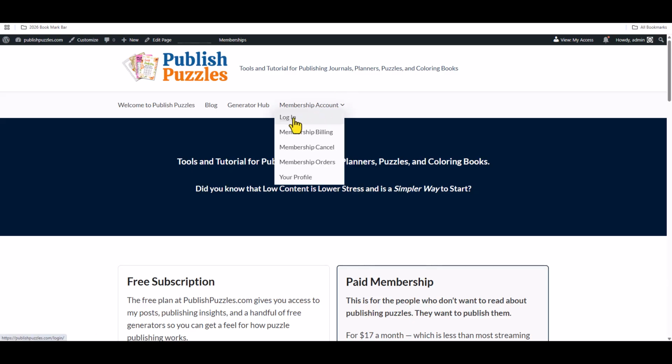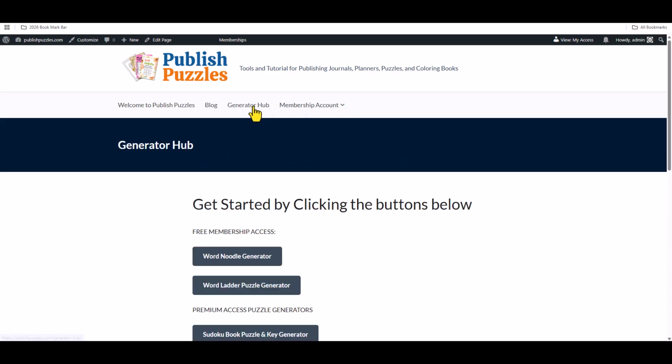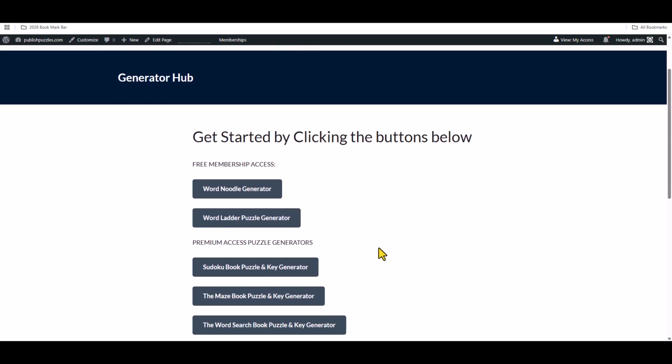Once you're logged in, click on Generator Hub. This is where all of the puzzle generators are located. Today, I'll be showing you how to use the Premium Mazebook Puzzle Generator.